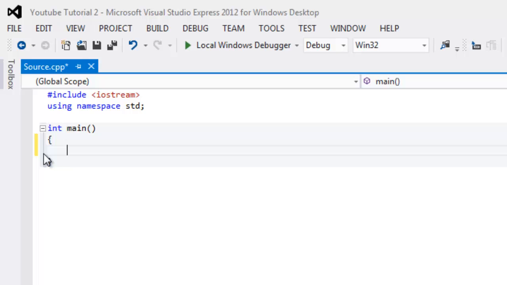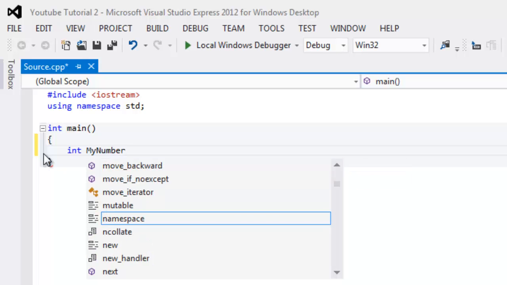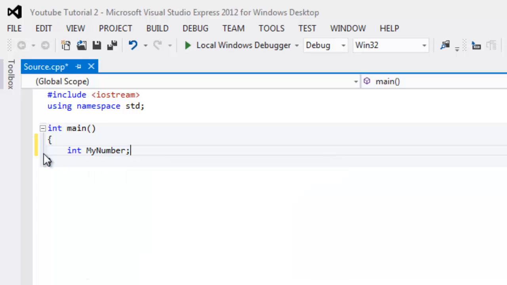So the first thing that we need to do is type the type of the variable that we want. So I want an int variable, which stands for integer, which means it's a whole number that we're going to be storing in this variable. Next, we give it the name of the variable, so I'm going to call mine my number, and then we end the line with a semicolon. And we basically declared our first variable.